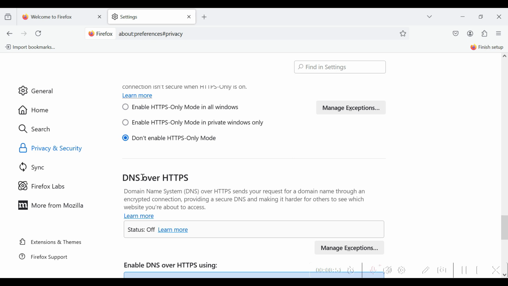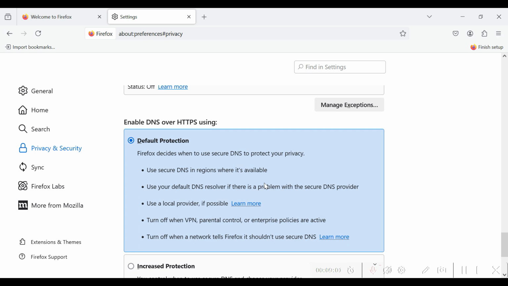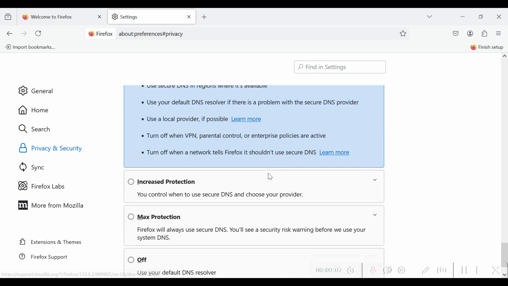This protocol is a must with browsers, DNS over HTTPS. Whenever we want to enable it, we can enable it. I'll explain in the next video how secure HTTPS and DNS over HTTPS are.